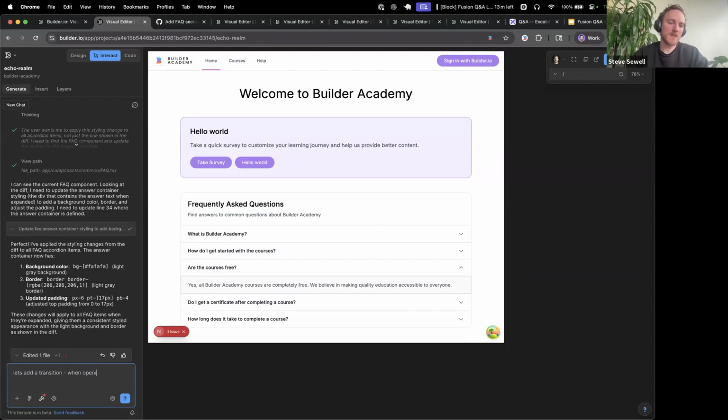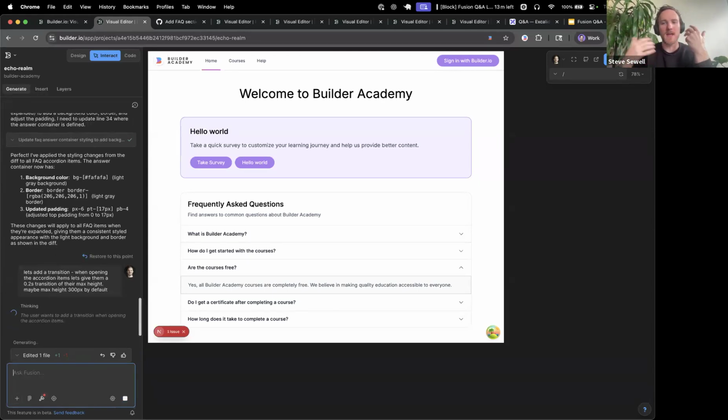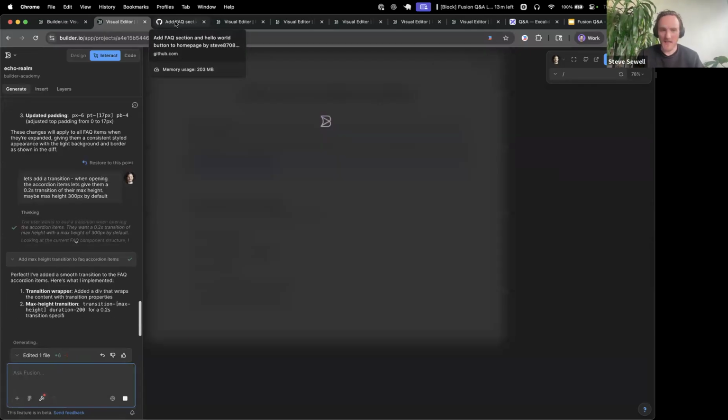When opening the accordion items, let's give them a 0.2 seconds transition of their max heights. And I could be specific or vague, but let's just say maybe max heights 300 pixels by default. I could give it specifics of the easing curves. So I can, as a UX person, even a product manager, go in and refine, get it exactly right, and then apply the updates over the top. What's cool is now we're not going back and forth begging each other to make updates or begging for less red lines. We are just doing the thing and sending the pull request.